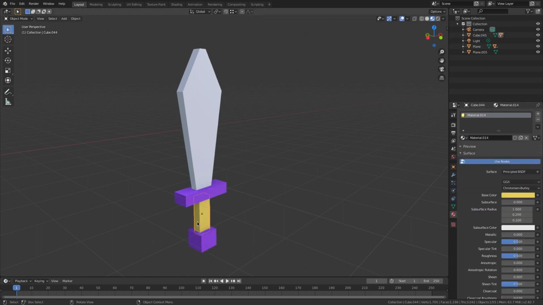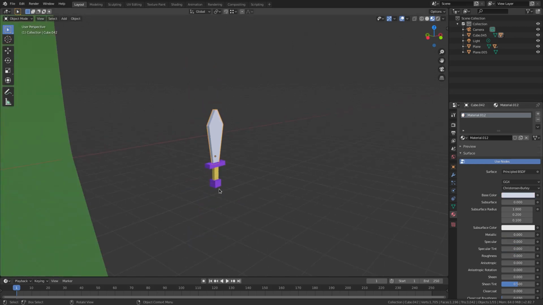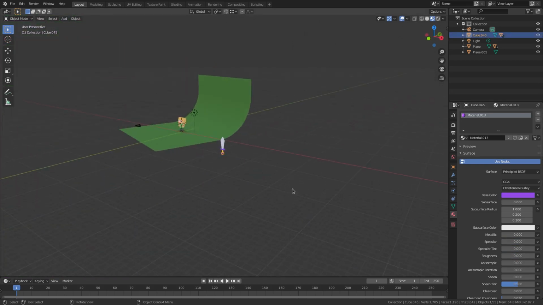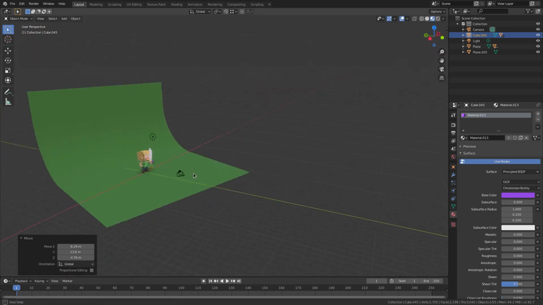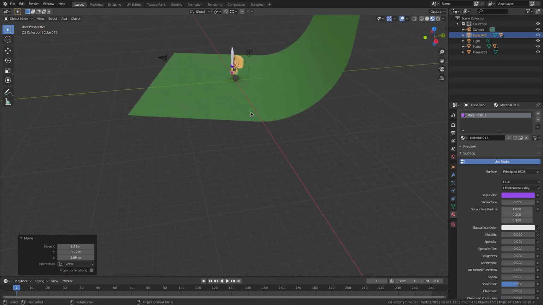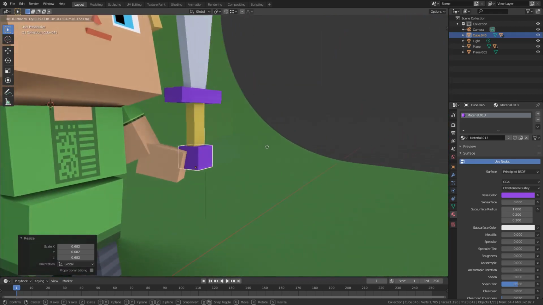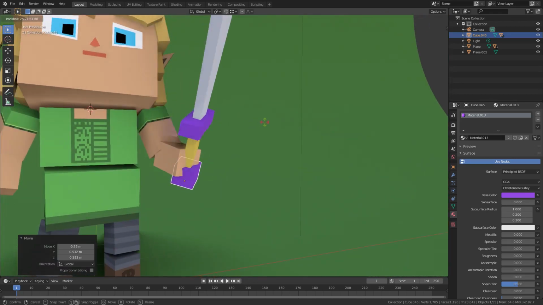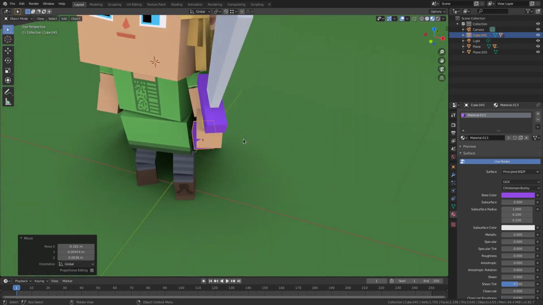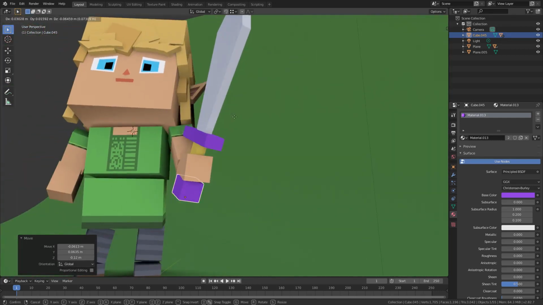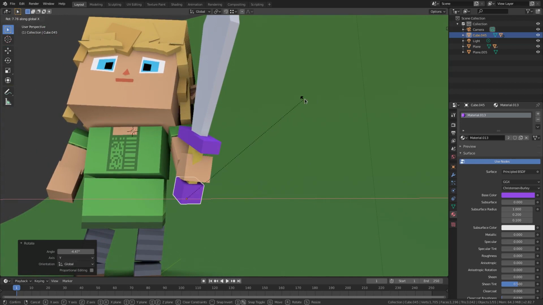Specular, nope. Specular, nope. Specular, nope. Cool. And then we're going to move it on over here. And then it has to scale down a little bit. Period. Zoom in. And we're going to put it in Link's hand. Just like that. Rotate it around a little bit. I'm glad I made the handle longer.